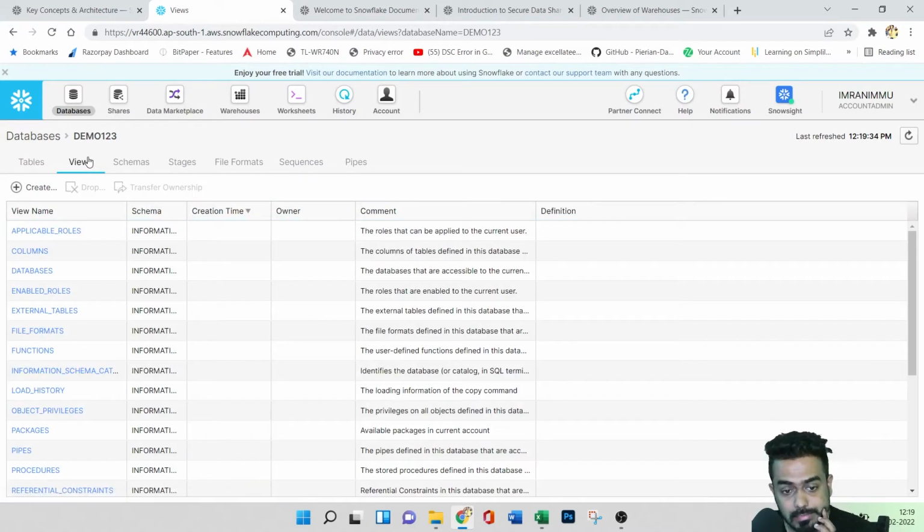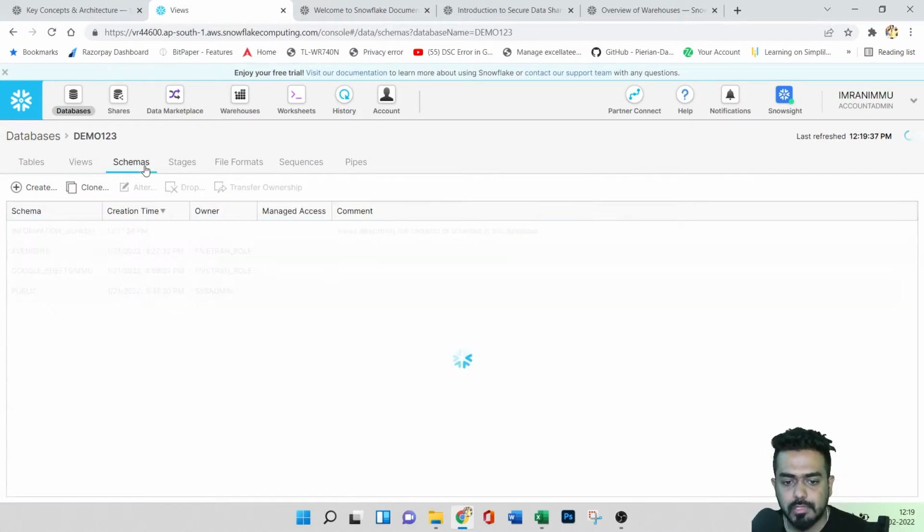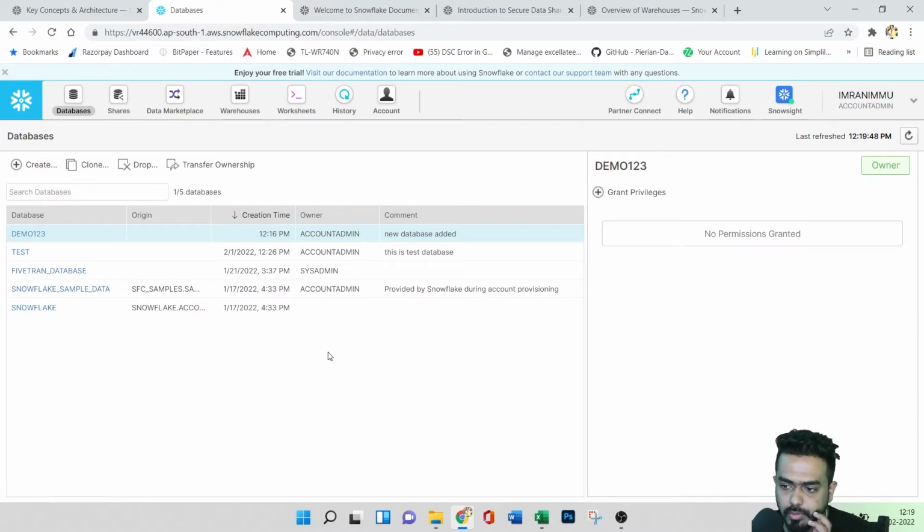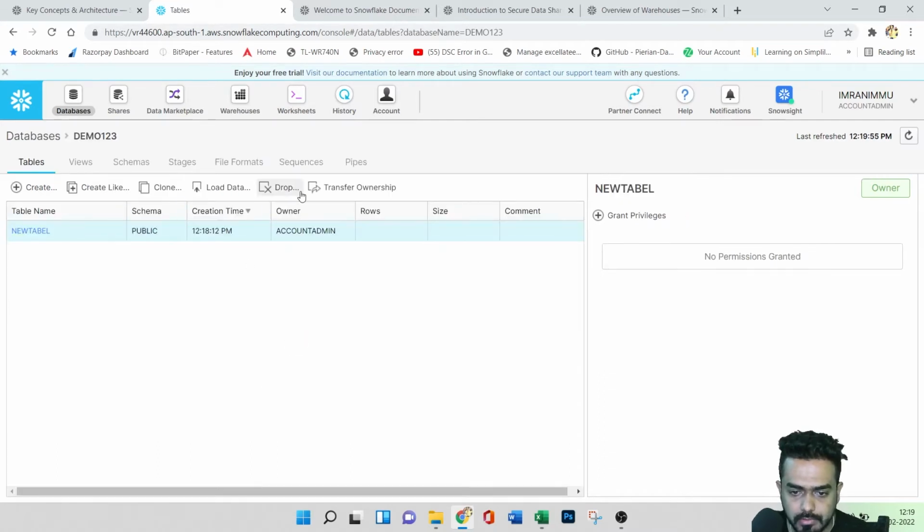Under the table section itself, we have views, we have schemas. You can see these are the two schemas we have. This is stages. Whatever file formats you have added, you can see all the file formats here. So sequences, pipes, and all the details you can access. Fine, so this is all about the table section. I think I have covered all the parts here.